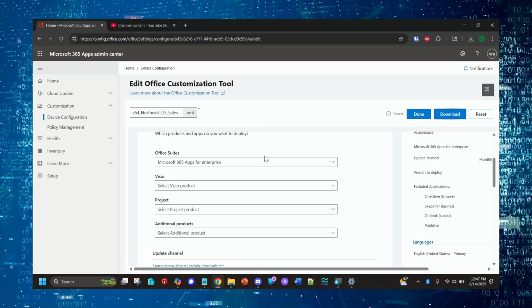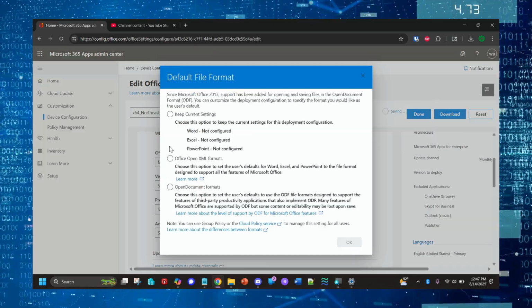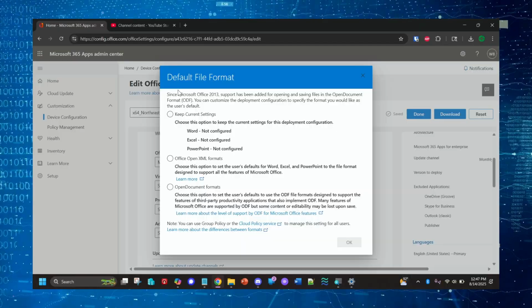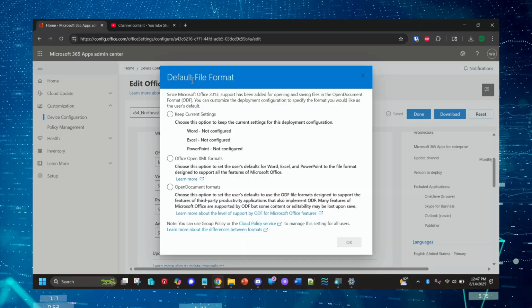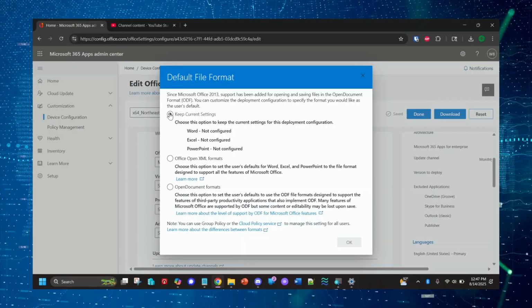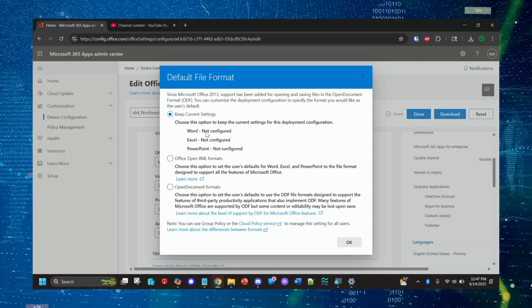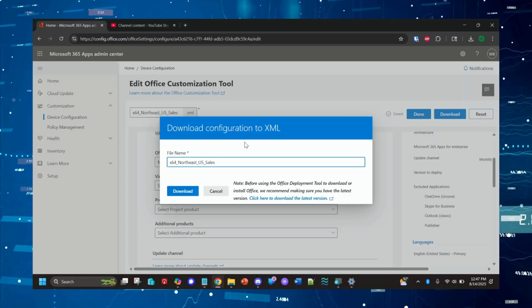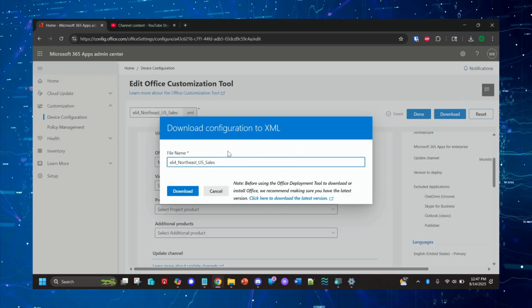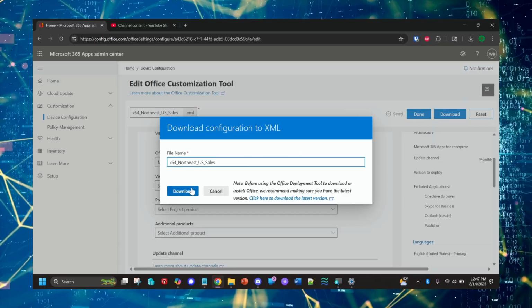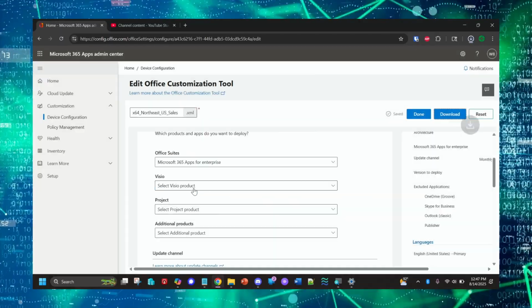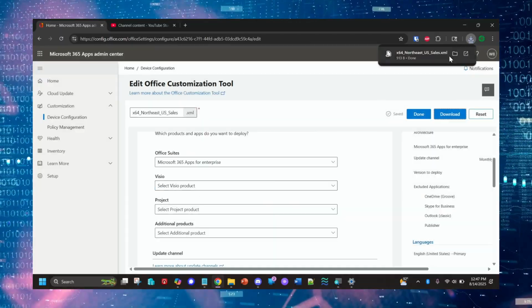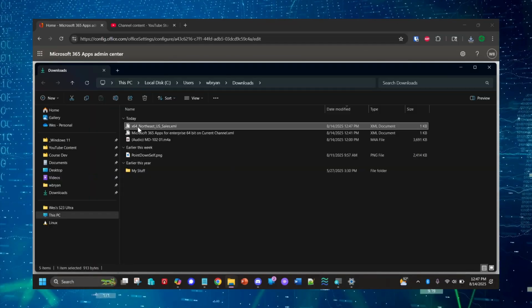If I want to download this, I can download this. A couple of things that it's going to ask you. It's going to ask you on a default file format, and then you're going to get another pop-up box here. I'm just going to go ahead and keep the current settings as not configured, choose OK. And now it's asking me to download the configuration to XML. Like I said, second little dialog box we interact with. We choose download, and now, voila, it goes into my downloads folder here.